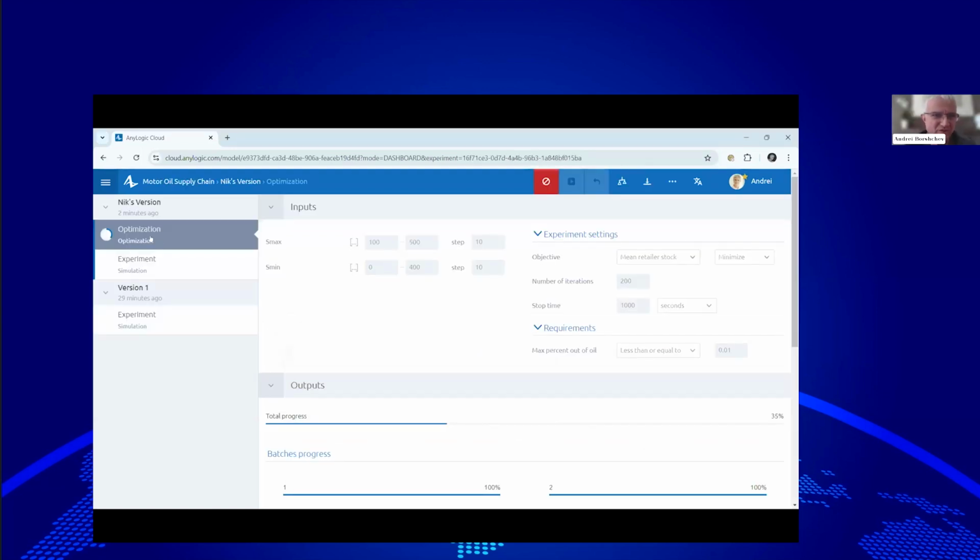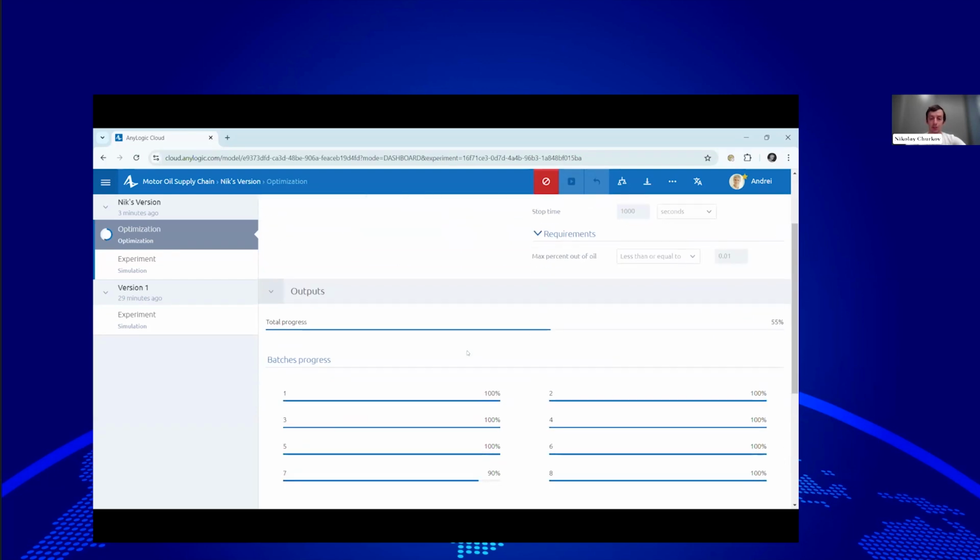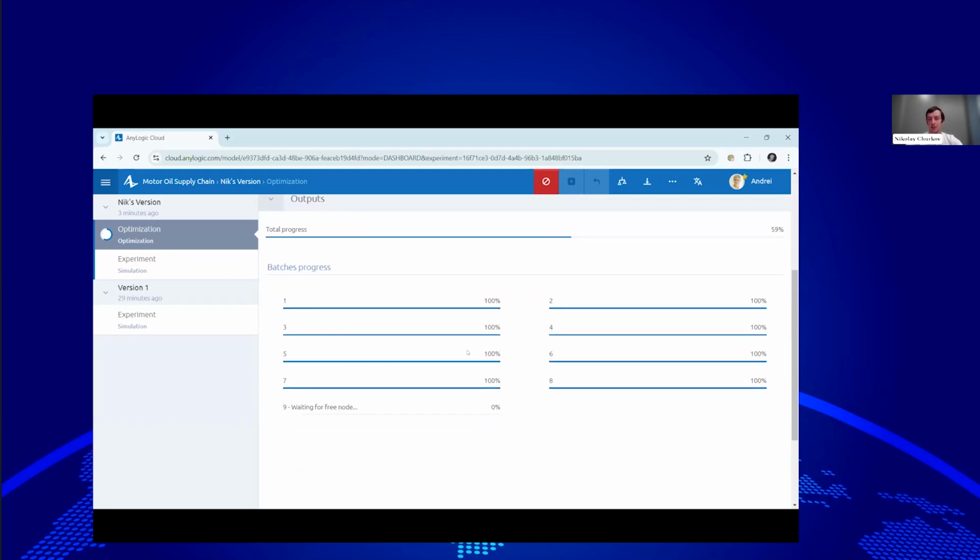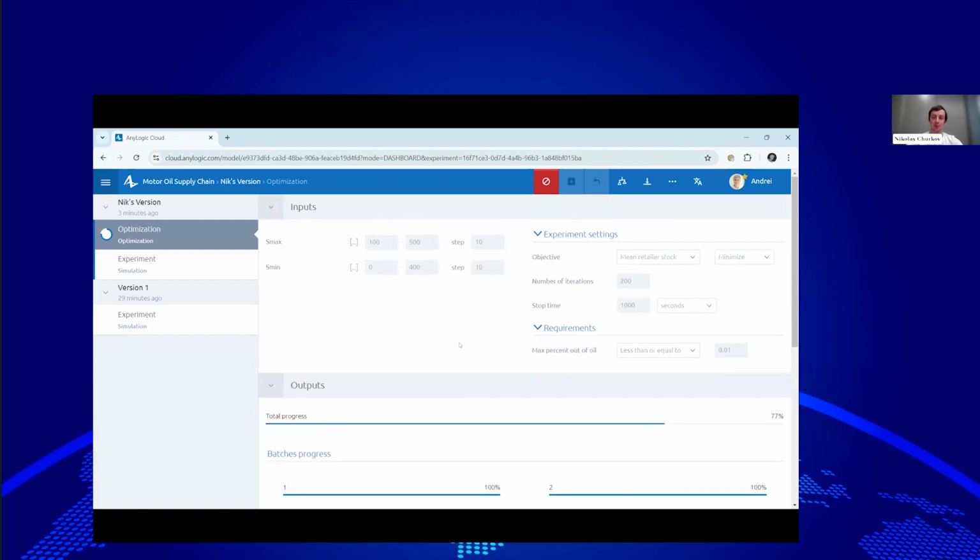So I see some optimization here. It is in progress. So tell me, guys, what actually is happening right now? There is an optimization engine in AnyLogic Cloud which utilizes a genetic algorithm. It suggests a set of possible solutions, namely the pairs of Smin and Smax values, and passes them to the model execution environment. So simulations are executed, and the objective and requirement values are obtained from those simulations.